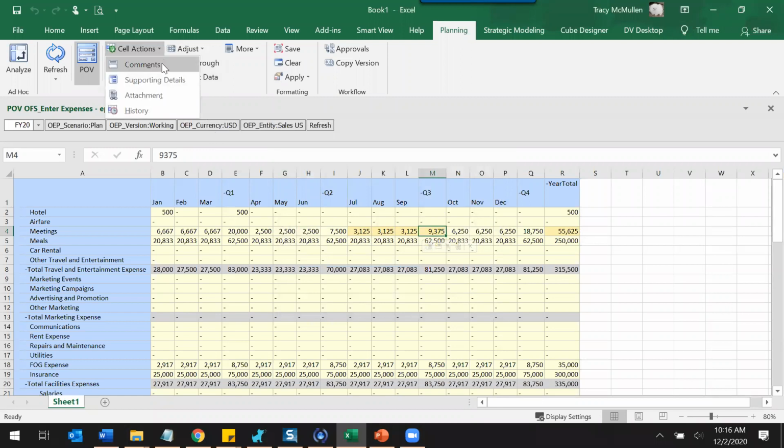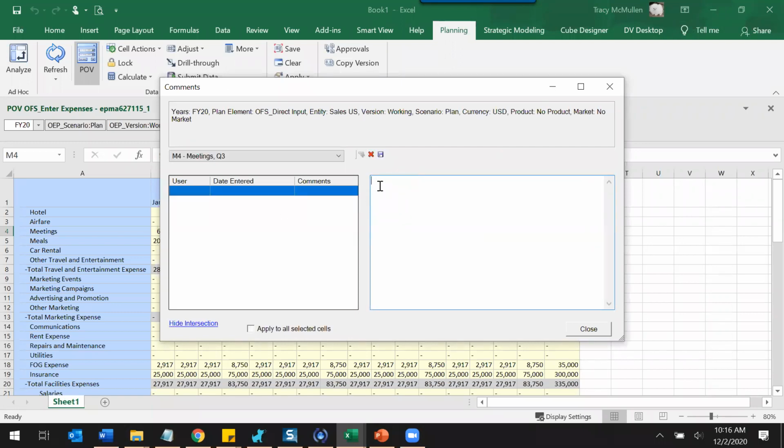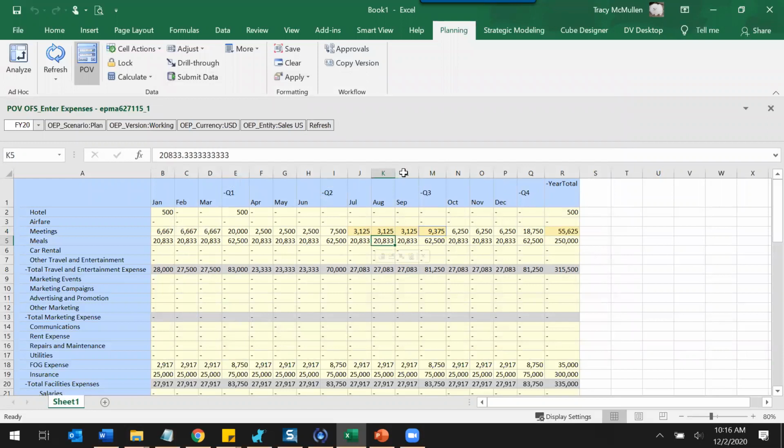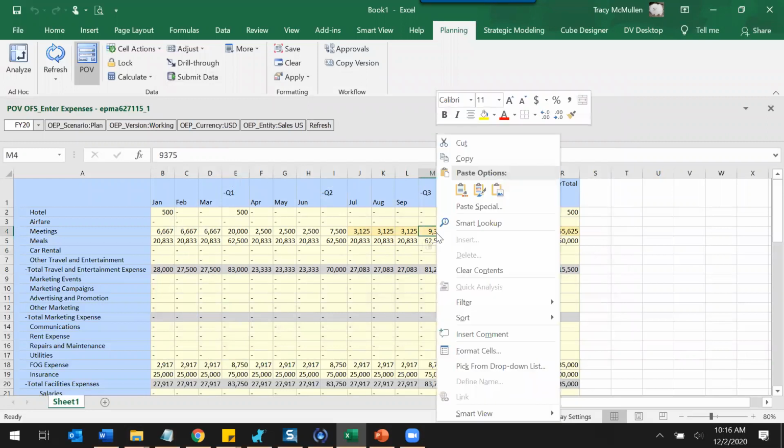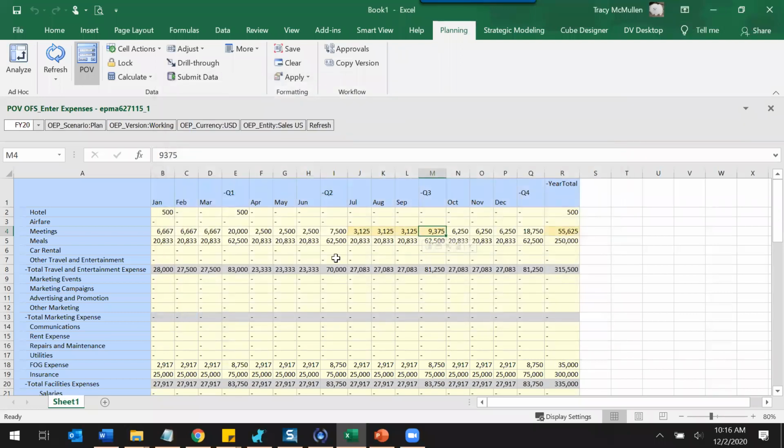Cell actions is where you can see, okay, if I wanted to add in a comment, we can add in a comment, decreased by 50% due to virus. So we can save that and then click close. And so then we've got a comment there. Notice now it has a blue, it's a little bit faint, but it's got an outline. So that's how you know there's a comment there. So again, you can right click and go to cell comments and you can see that. And multiple folks can comment on the same intersection.